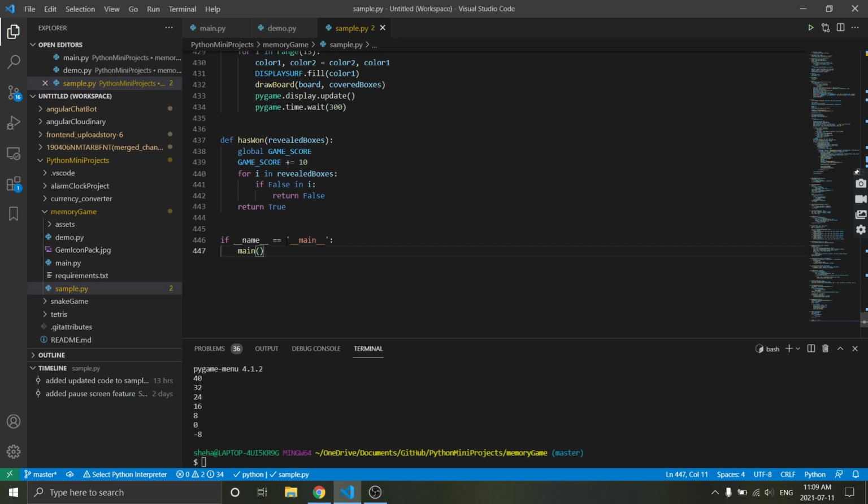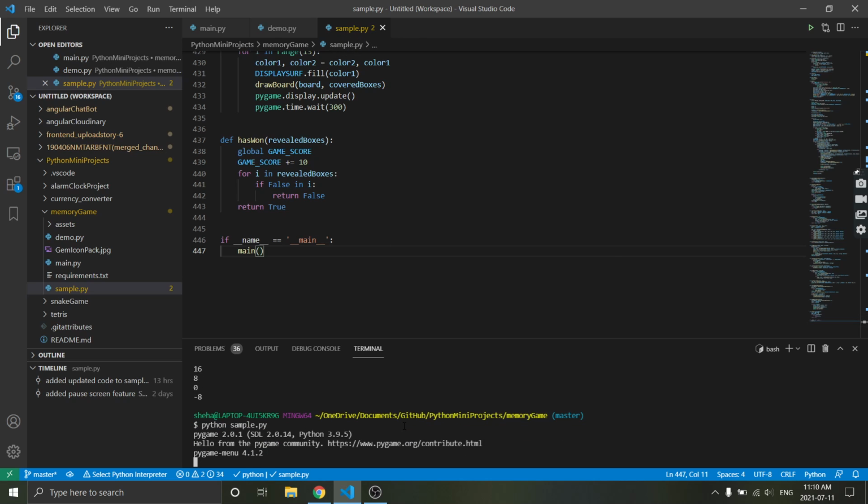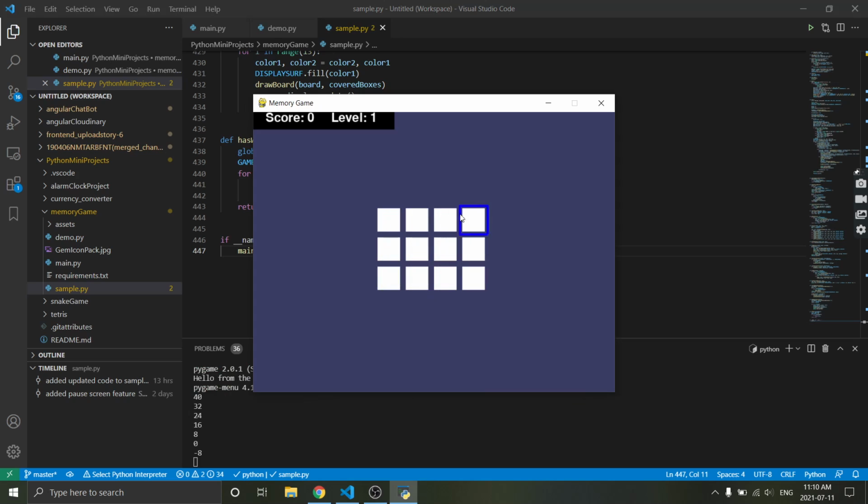And next, we're going to be running the Python application. To do that, we have to go to our terminal and enter python sample.py, as that's the file name of this application. And as you see, the user is given a chance to memorize the positions of the sprites for 1 second before it becomes closed again.